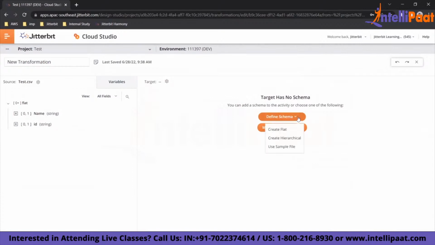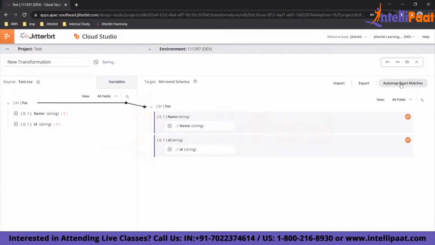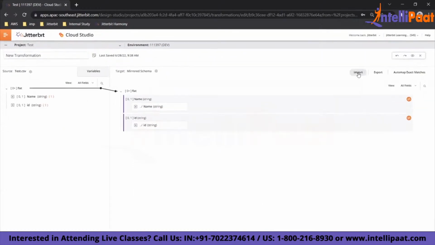Either I can define a separate schema here, or I can just mirror it on the target side as well. If I click on mirror, it would not create a copy, but it will just mirror the same schema to the target side as well. So you see this automap exact feature, it will automap everything. You see these two options as well here, import and export.